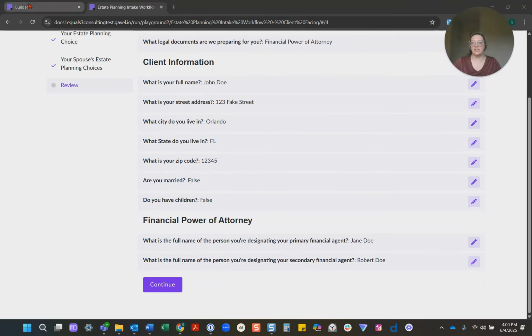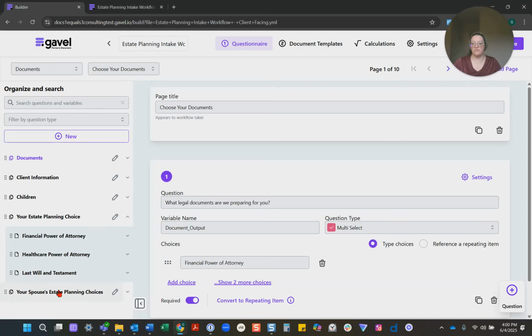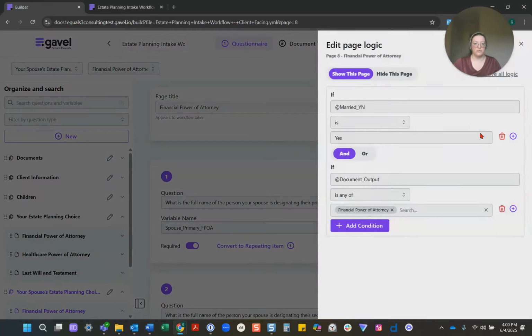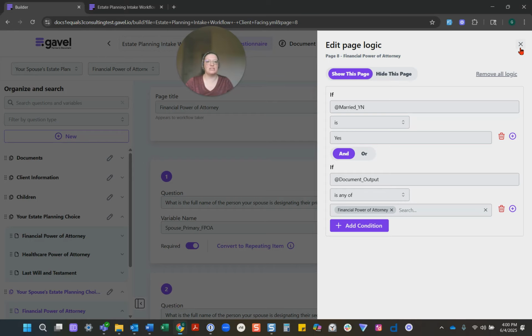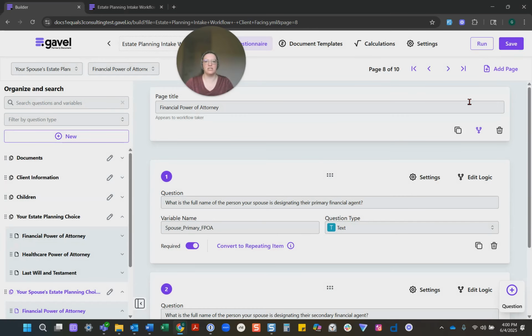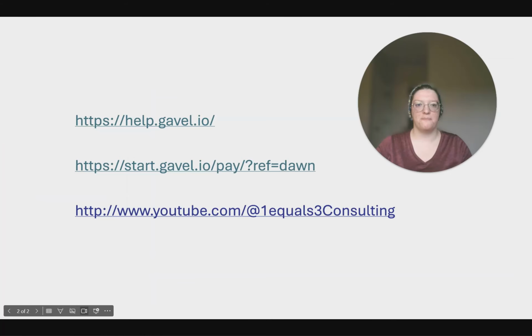So when you have these and conditions in your logic for pages, both of these things have to be true. So even though this first one was true, married wasn't. So it didn't show the page. If I wanted it to show if either of these things were true, then I would hit or. And that will show if this condition is true or if this condition is true. And that's a breakdown of how to use logic in your workflows.